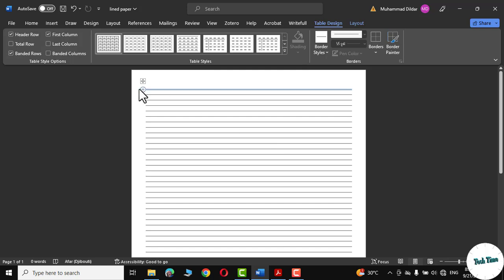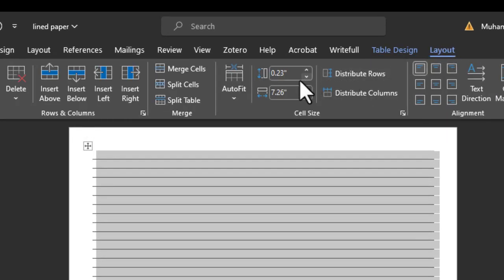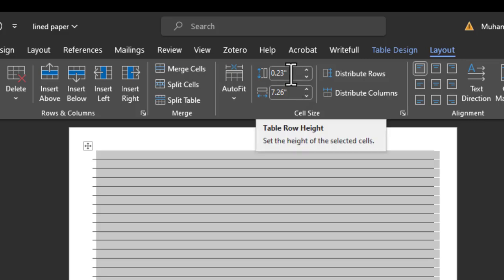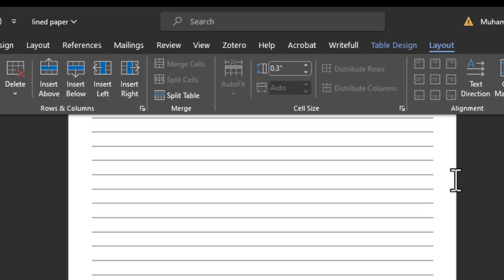Now, if you want to change the space between the lines, simply select the table, go to layout tab, and right over here, you can increase the height right from here. Just click outside, and there it is. Now, you can simply write anything inside this table.